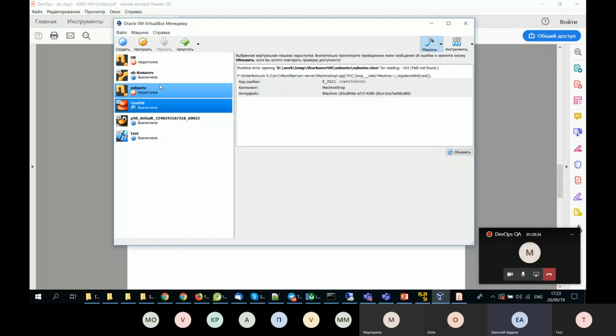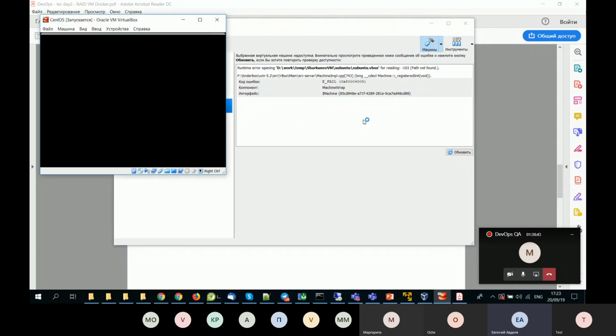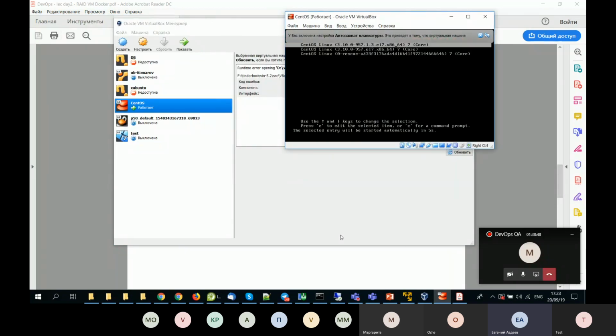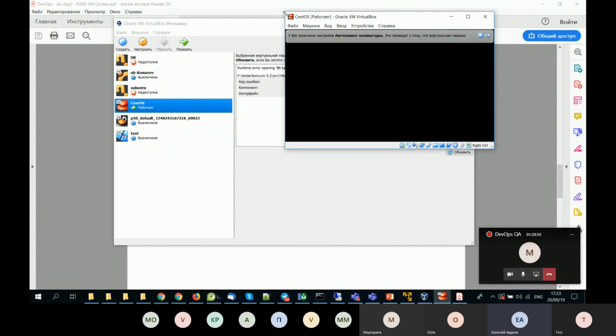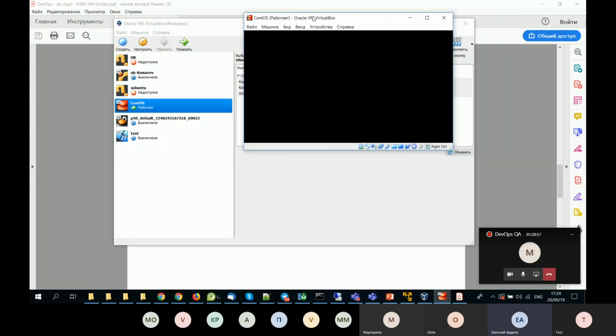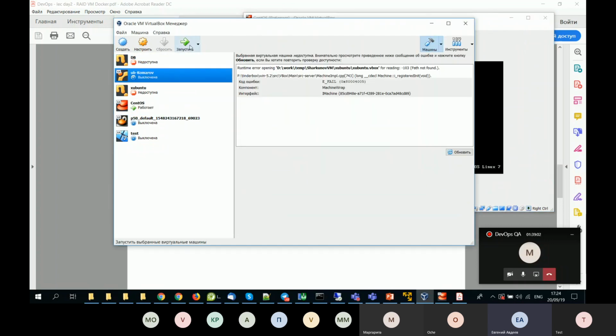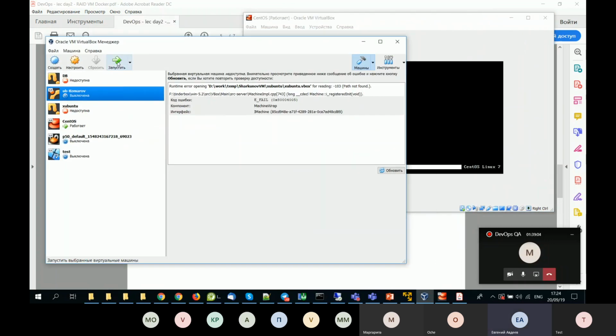So, for example, I can also show you how it looks when something is installed. So I can run any operating system inside my main operating system. For example, now I am in Windows 10, but I can run CentOS. As I remember, it's version 7. I can run any virtual machines at the same time.